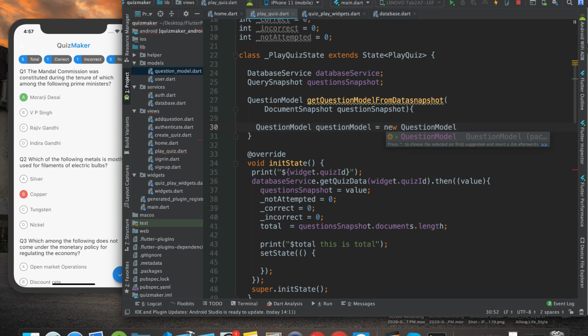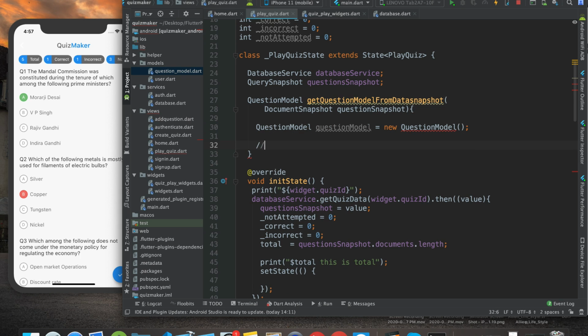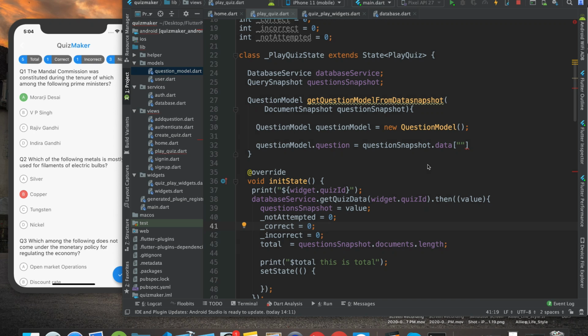Okay, and just done that. Now let's shuffle. Before shuffling, let me show you what I mean. Now basically what we can do is say question, okay, model.question is going to be equal to question snapshot, which is a document snapshot, not question model, question snapshot, good, .data, and then we just provide the key for it. The key is quiz I question actually.